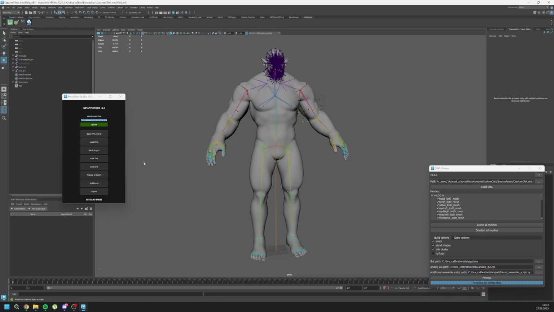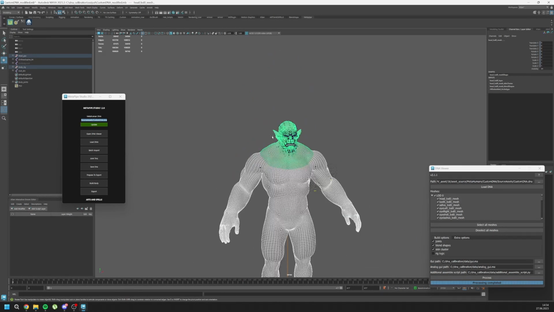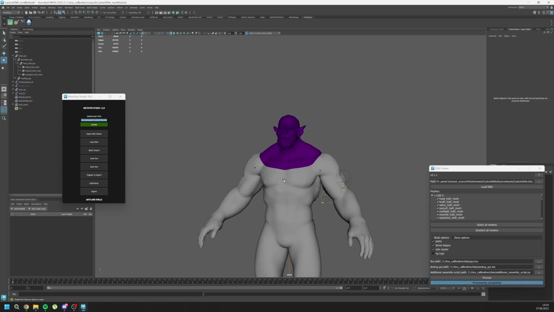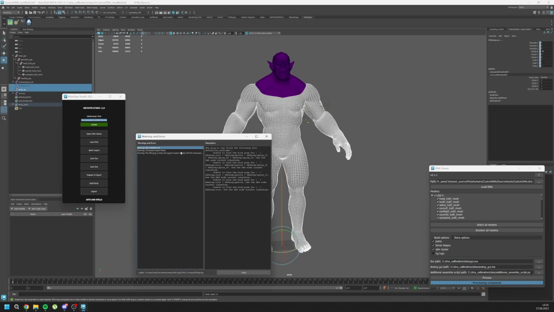Now we can export this file. But first, you need to assign a material to all of these objects to use a different material inside Unreal Engine. So I will quickly assign it. I assigned different materials and I am ready to export. I will export this. So there are some warnings. They are not important. You can now go to Unreal Engine.